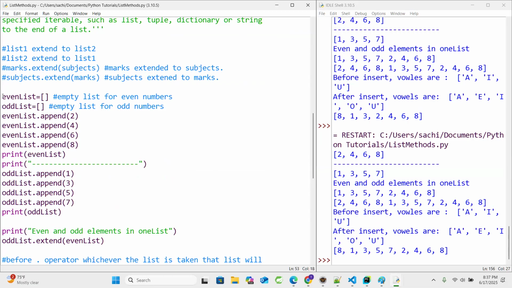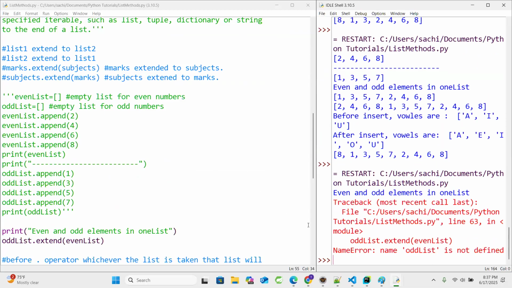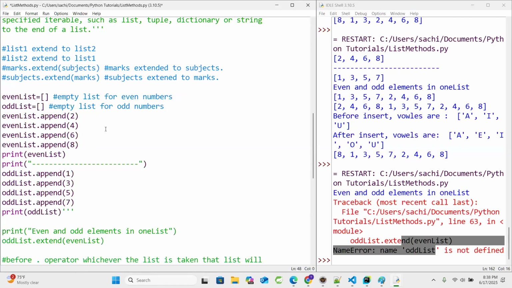So this one and this one, we need to stop it here. And it is extending, let me just remove this. There you are, see, odd list is not defined, because I had used the comment here. So let me just not add them. So now run this out. Don't get confused here, guys.